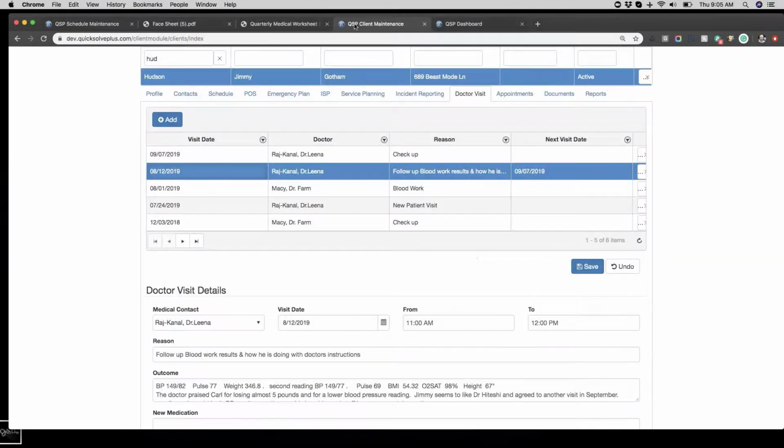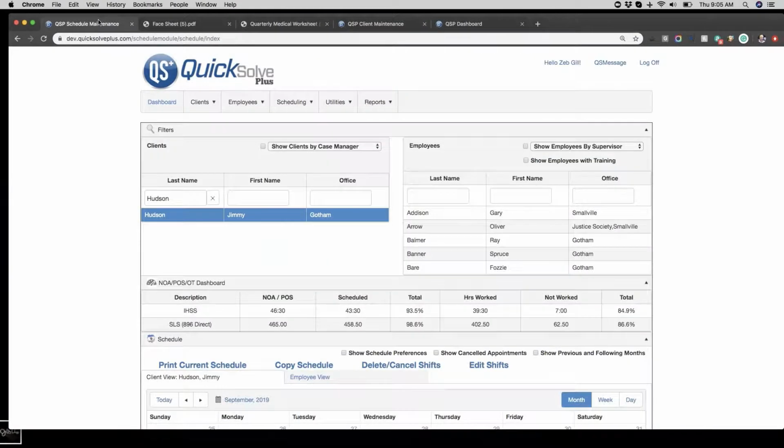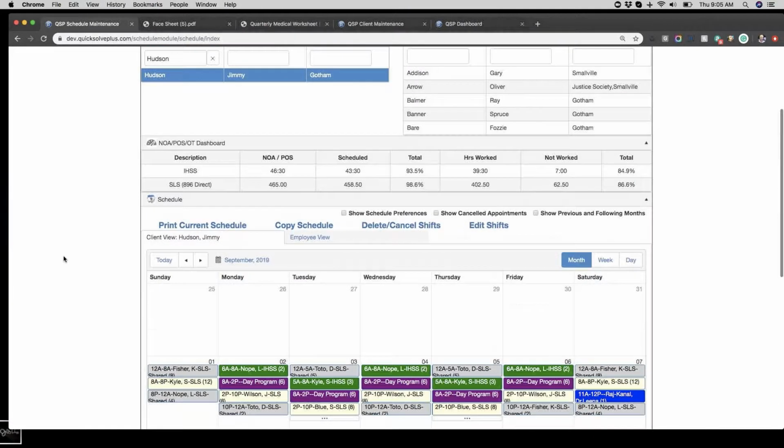Okay, so I'm going to quickly pivot and jump over to our scheduling maintenance and show you what that looks like. I already have it preloaded in this tab up here. All right, I've got Jimmy selected. We're going to go ahead and continue with Jimmy.